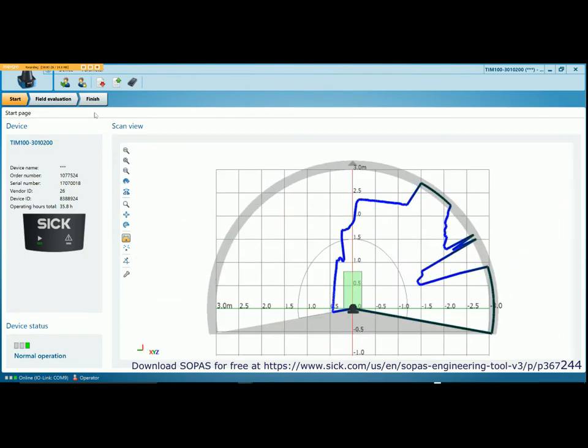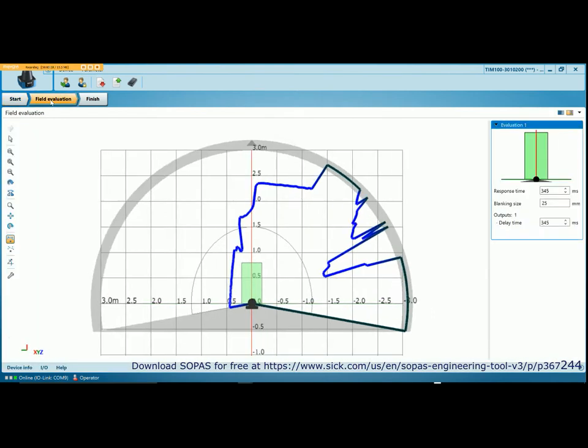The main menu that we want to go into is the field evaluation menu, and here we can do more interesting settings. As we discussed in the past, the TiM100 is a 2D proximity sensor based on LiDAR technology. Here we can design a 2D field, in which case, if it is bridged, the sensor will give us a digital output, letting us know that that field has been bridged by an object.